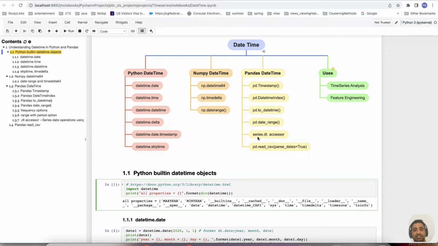Series .dt accessor: let's say you have a string series, you can use .dt. It's an accessor, and once you do this .dt, you can do a lot of operations like get the month or get the day and so on. And then in reading CSV, you can also do parse_dates equal to True. It automatically tries to detect which of the fields are dates and tries to convert them. Right. So those are all the things that we are going to go through more or less very quickly.